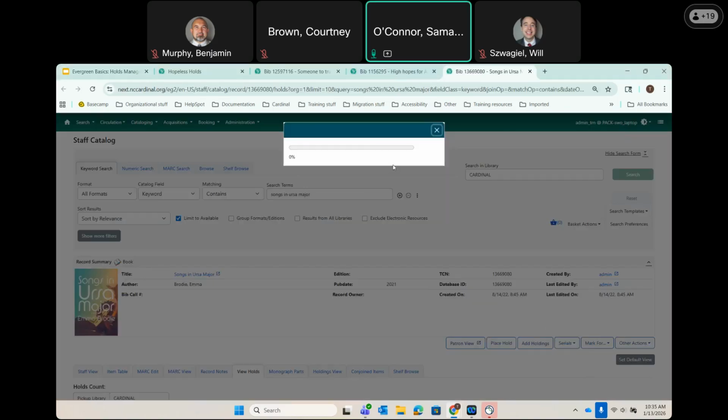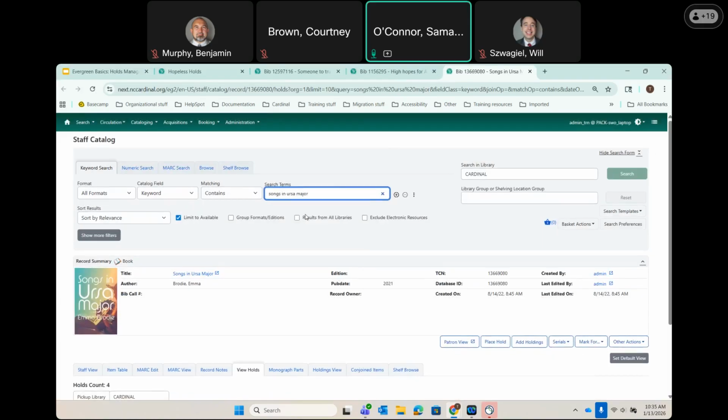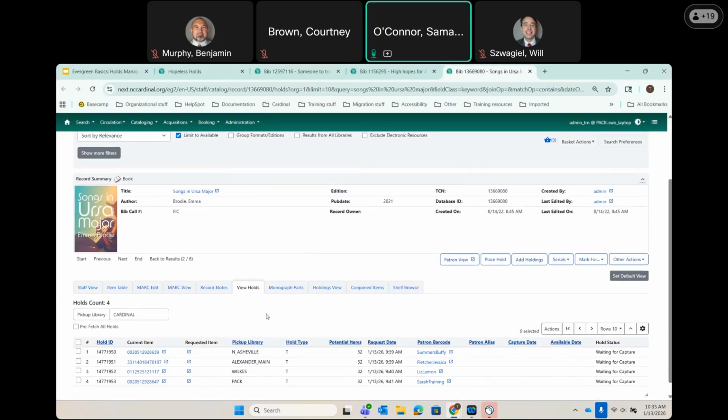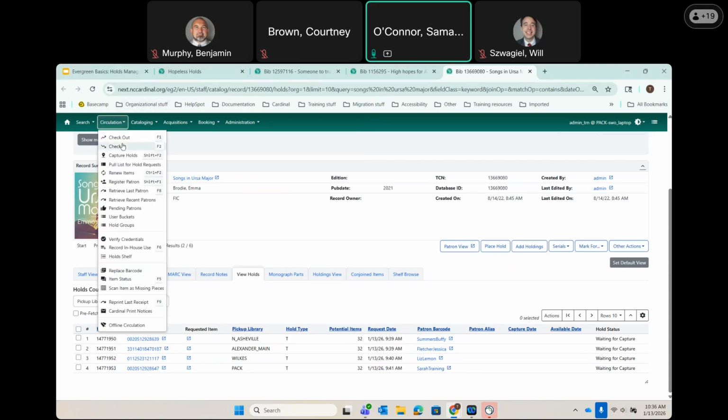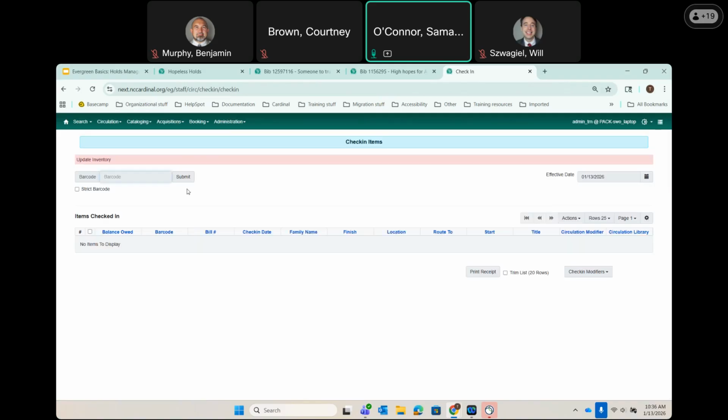So if we take a look at this record for Songs in Ursa Major, and we look at the holds list for that, we have 4 holds, all with pickups at different libraries. And the 4th person in the queue is Sarah Training, who wants to pick the item up at PAC. Let's say the item was actually returned to PAC. And I hope this works, because sometimes when I try to show this, something that I'm not thinking of is at play and it doesn't work, but we're going to try it.